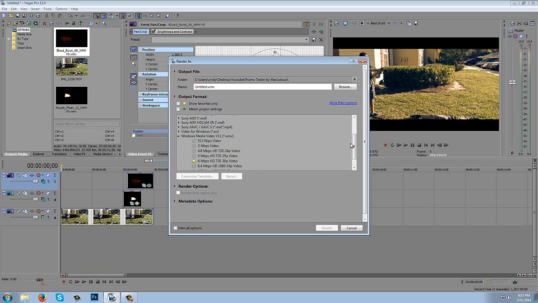You're going to want to find the drop down menu, the one that says Windows Media Video V11 WMV. Make sure you click the drop down menu and look through these options. Now, personally, I don't see the difference between 720p and 1280p, so I just like to do 720p.